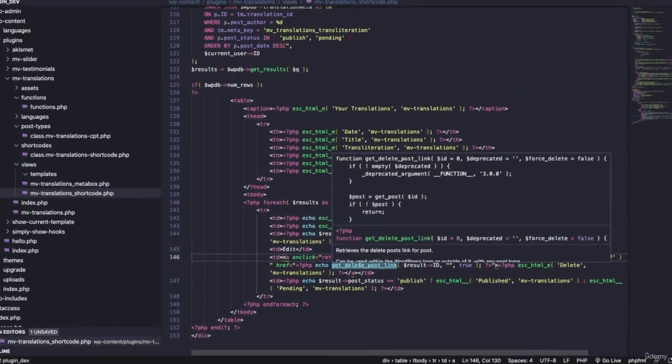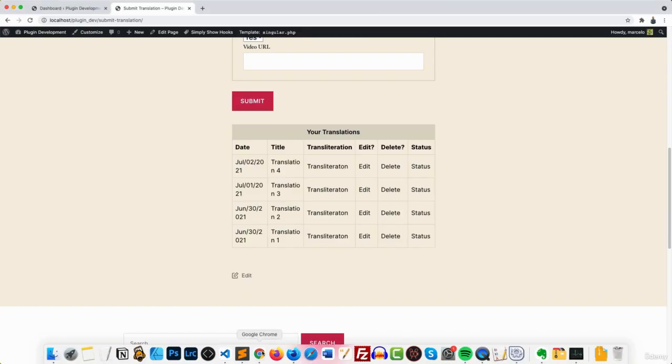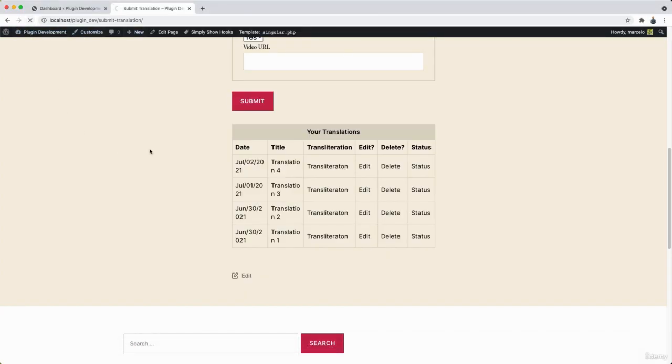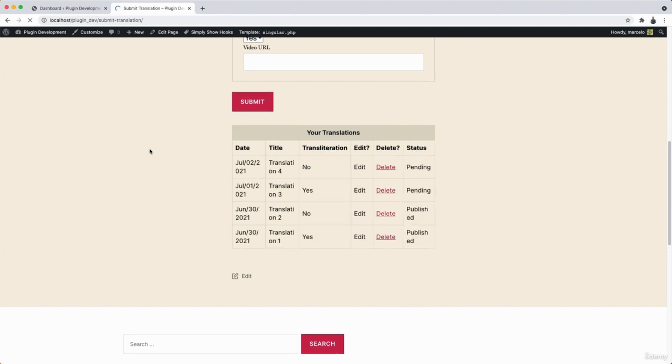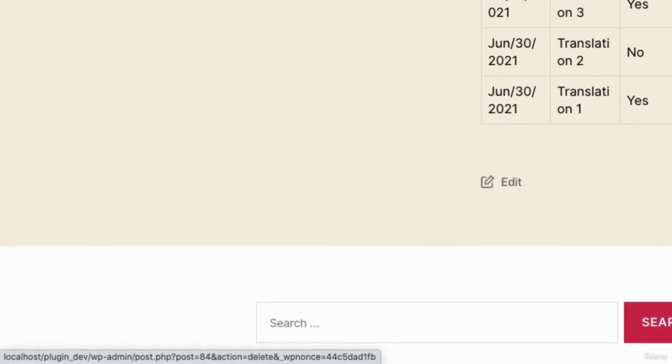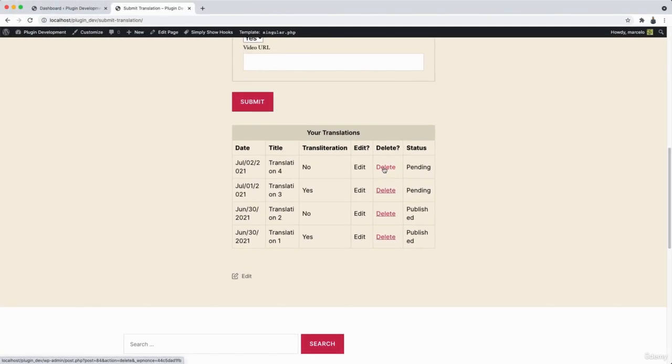Let's do a test. If you hover the mouse over the link, you see the URL format I mentioned earlier. Now I will click on the link to delete it.